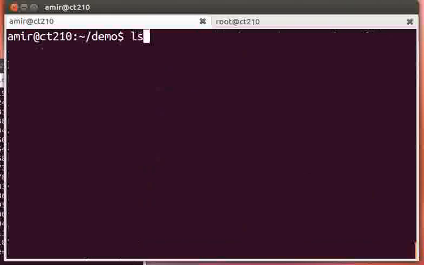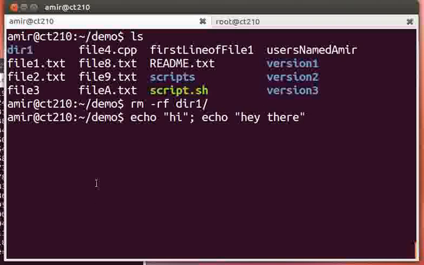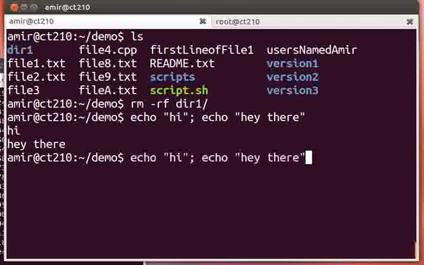If we want to chain commands together, we can use the semicolon character. So let's say we want to echo hi, and then the semicolon separates these 2 commands. So echo hi is going to run, and then immediately after that echo hey there is going to run. So that'll run back to back no matter what. Sometimes we want to chain commands in a more intelligent way, so that the second command will only run if the first one was successful. And for that we use the ampersand character.